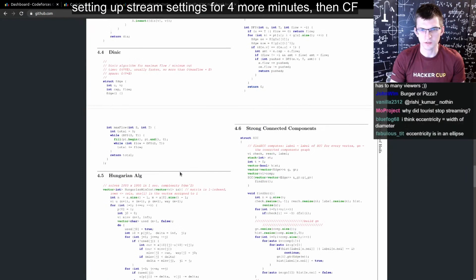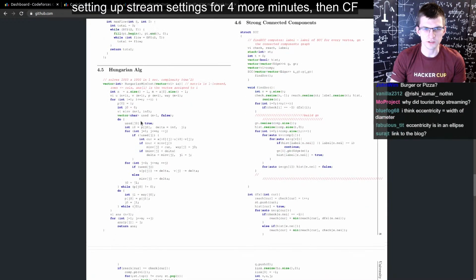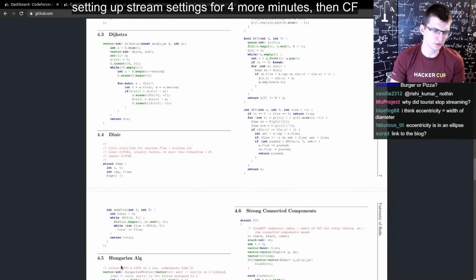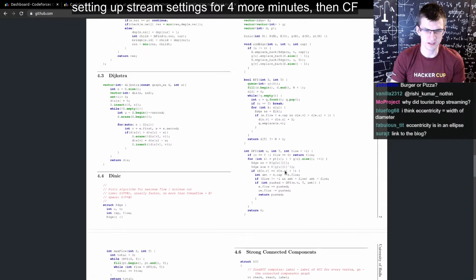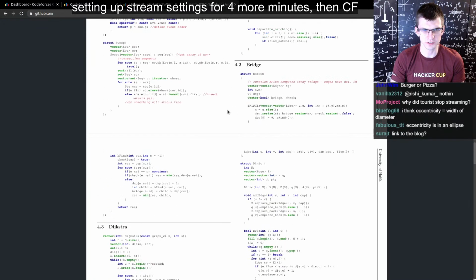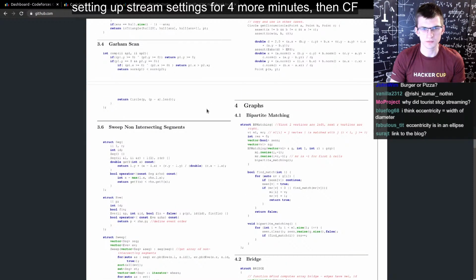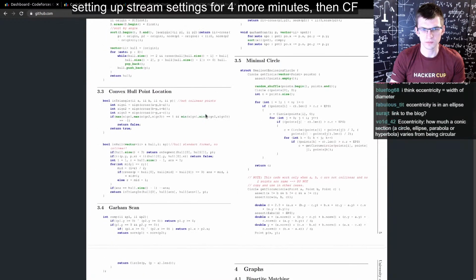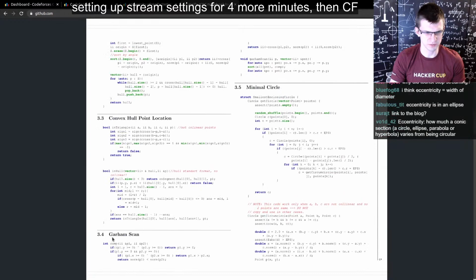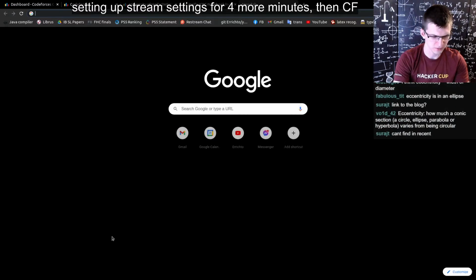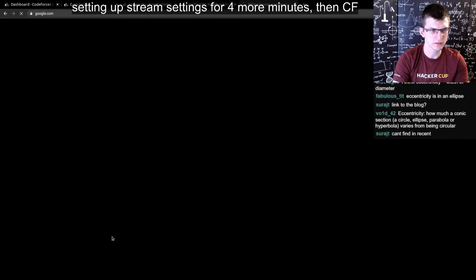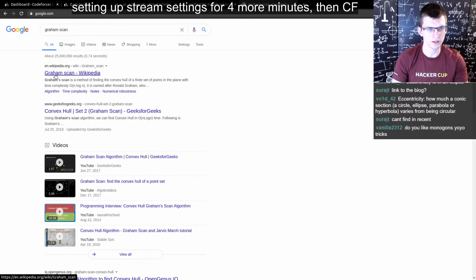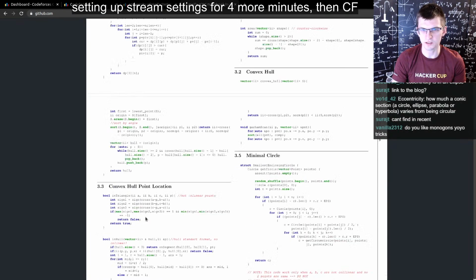Jurassic, Hungarian. Actually, I need to learn Hungarian one day. I used to know it a little bit, at least the N4 version. Is this how you spell Graham? Graham's scan. Graham, yeah. So they have a typo.